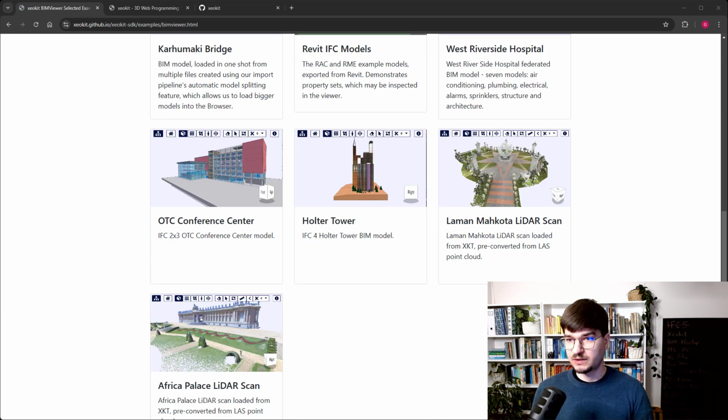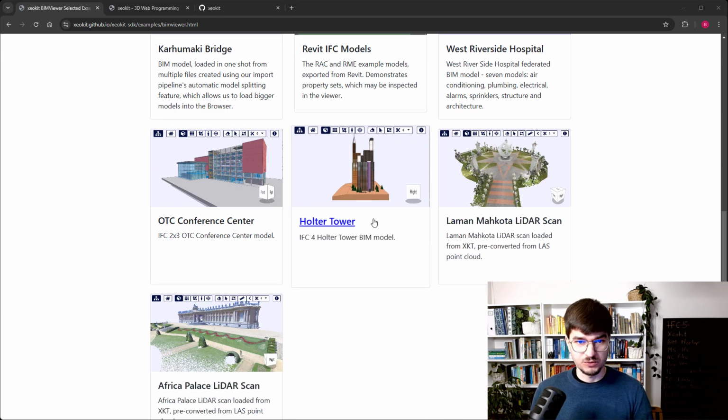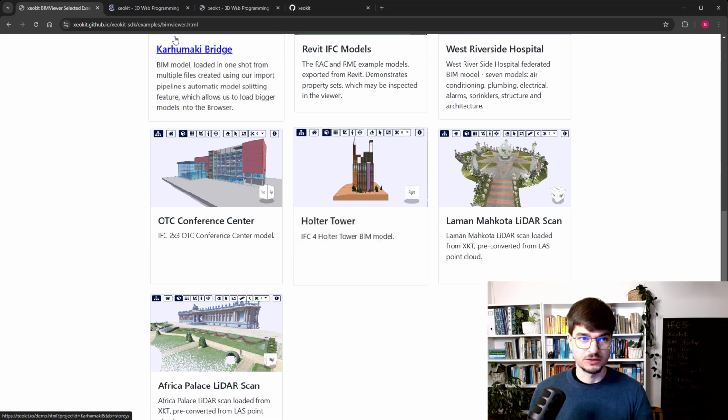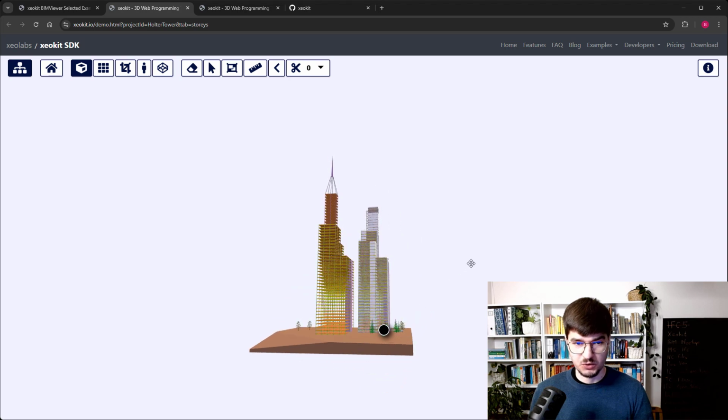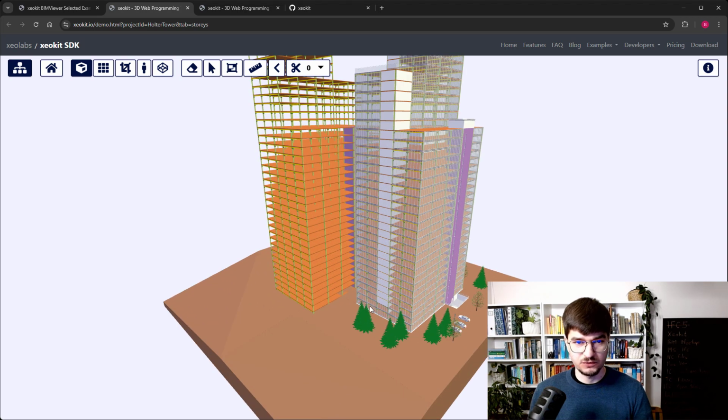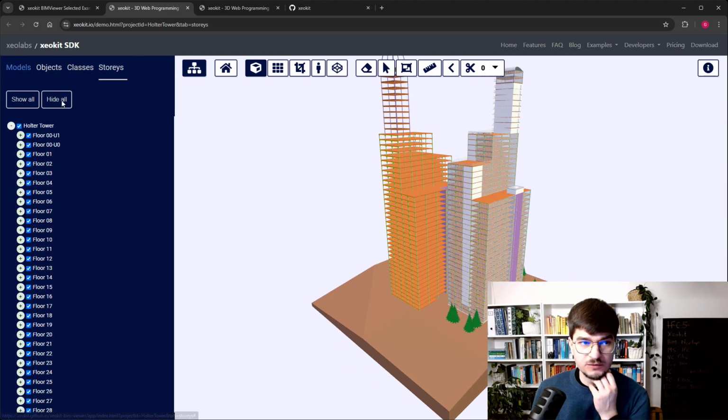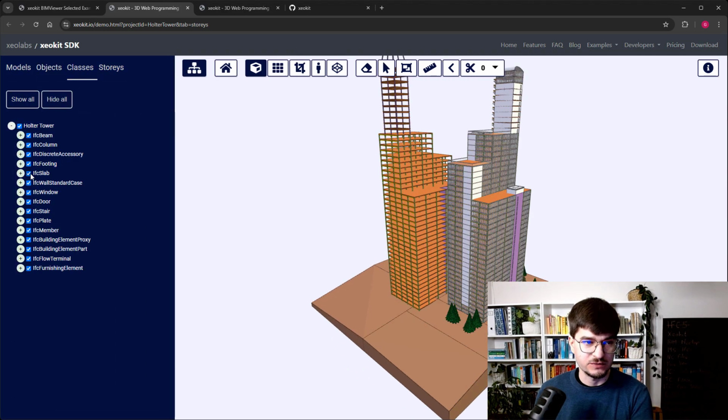And as a structural engineer, I spotted something which I really am curious about, the holder tower. Let's see what is inside of that model. Okay, so those are quite big towers, 2 of them. And what we can do with them? Of course, we can, for example, just turn some slabs.